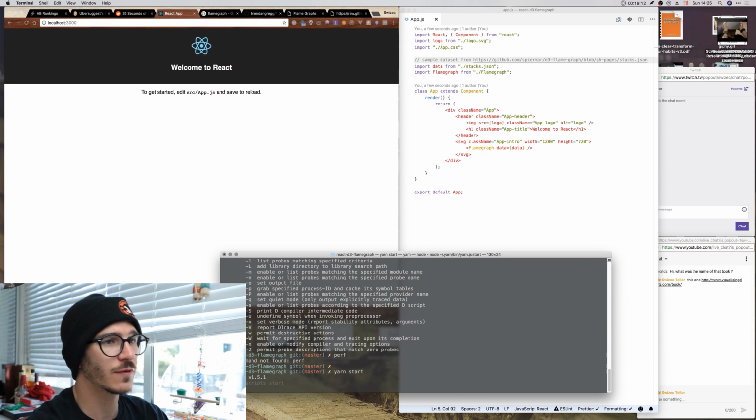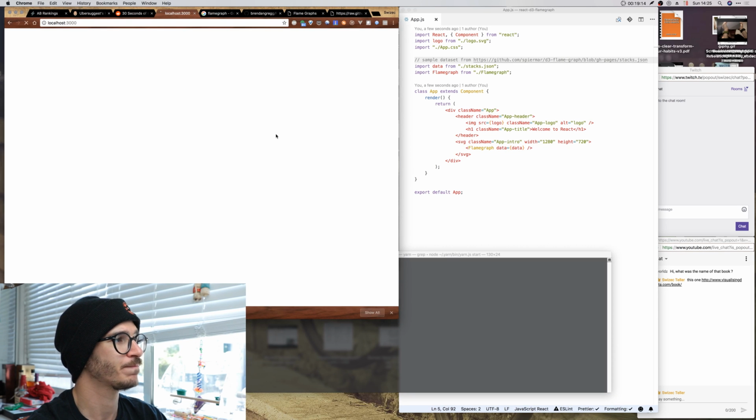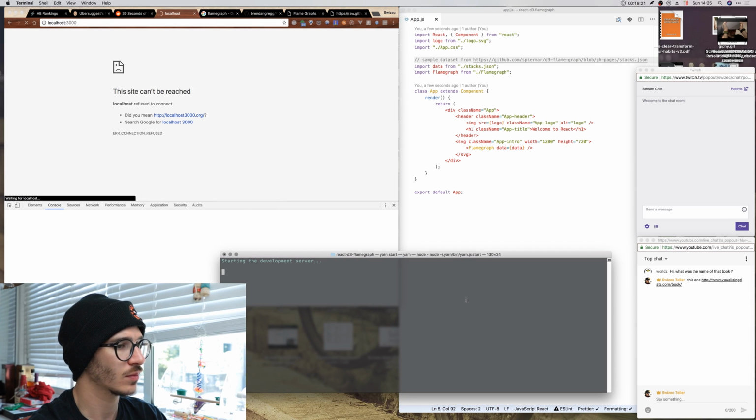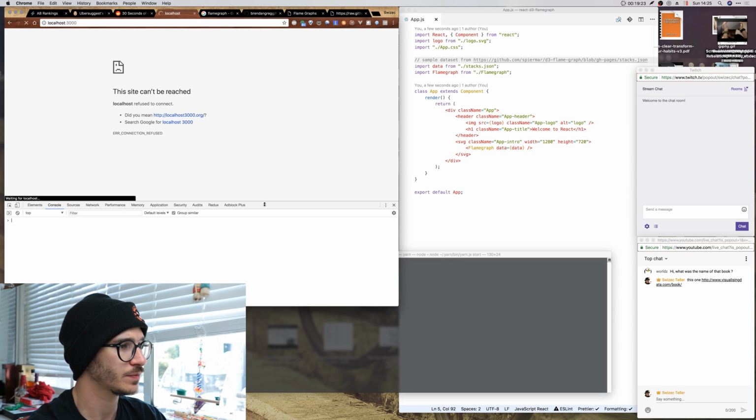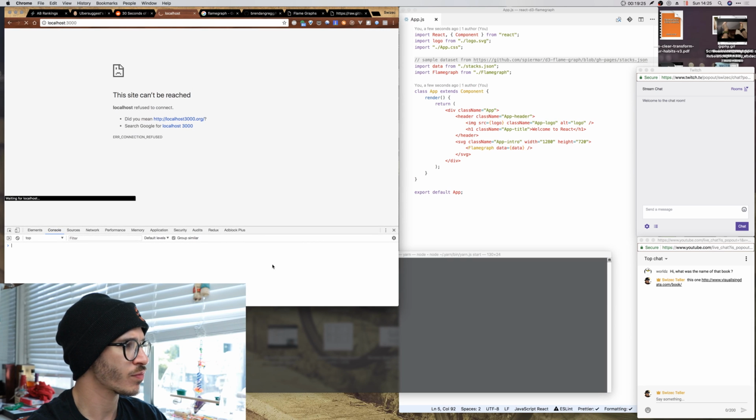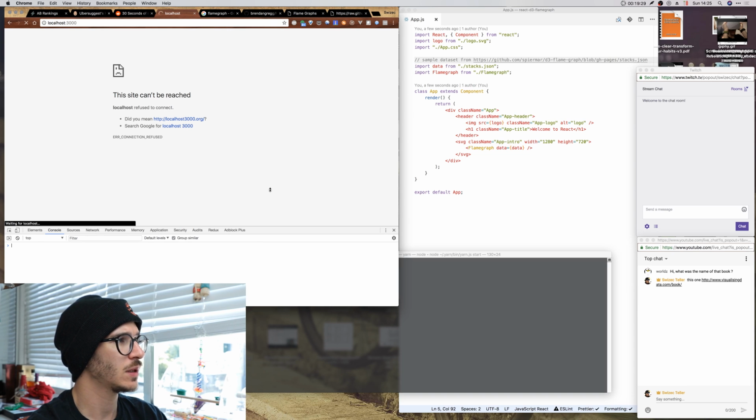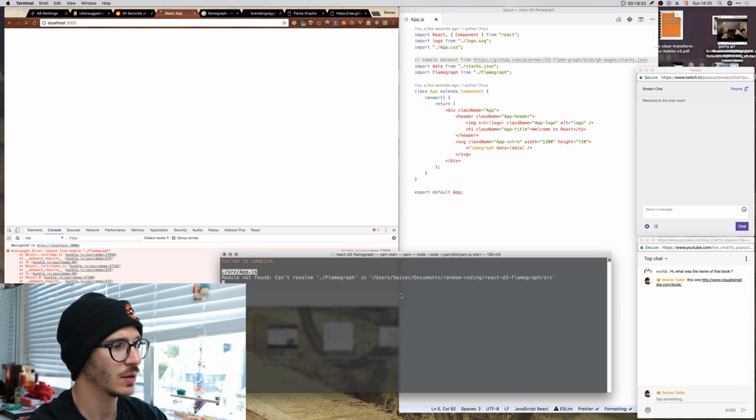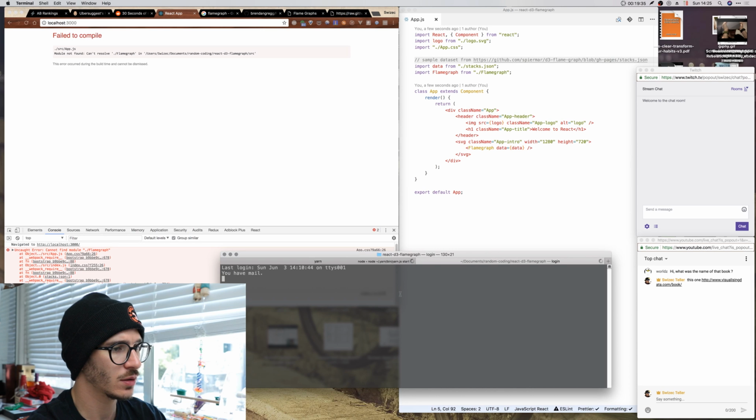Now it's gonna say that flamegraph does not exist, isn't it? Or, oh, it's still loading. Come on. Is my computer gonna be slow again? Okay. So we need to touch source flamegraph.js.